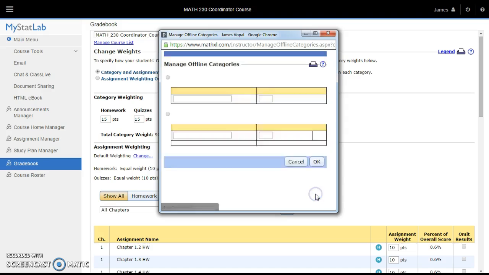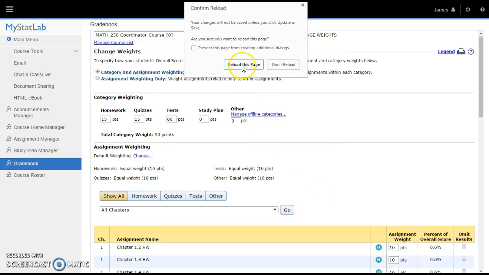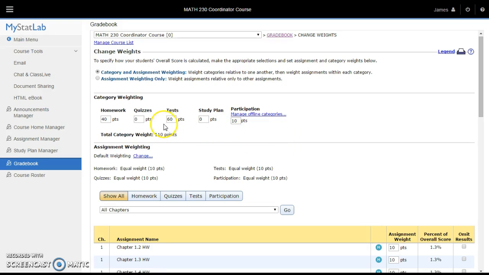We like to have the proctored test to be at least 50% of the grade. So I'm going to have to go back and adjust the homework and the quizzes because I have too many points. So now I have my 4 categories that the students are going to receive grades for.